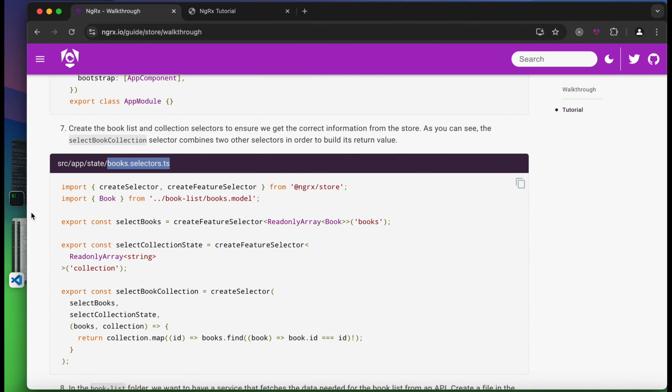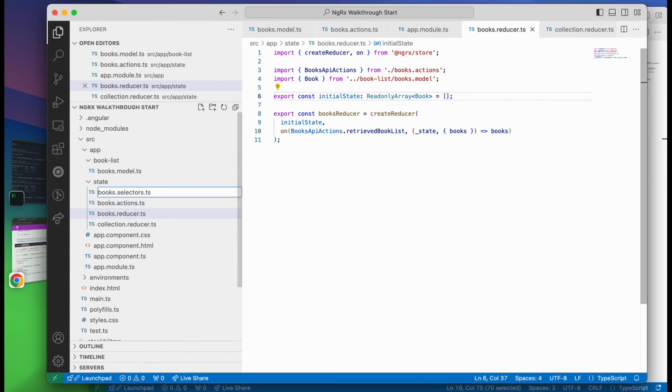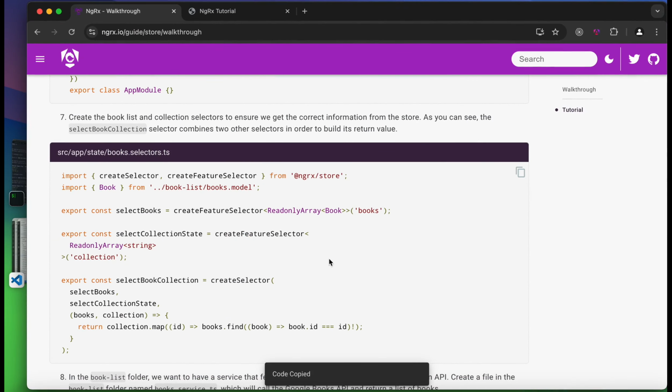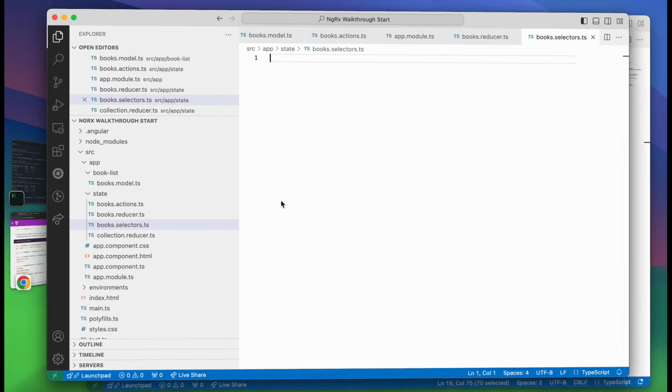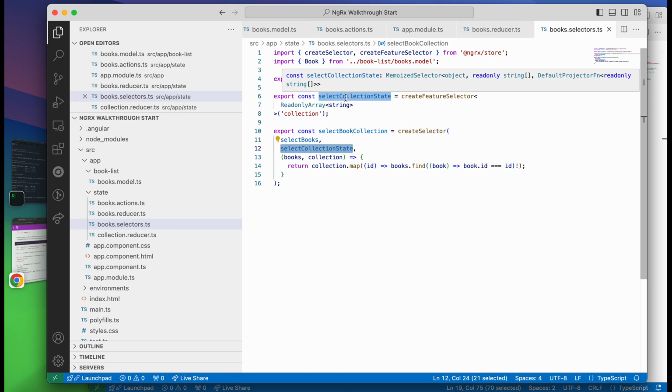All right, so let's create our selectors file here, and let's copy its content. All right, and as usual, let's take a minute to understand what is there. So here we have 3 selectors, okay, and the last one is particular because it relies on the first two. It's very, very important.